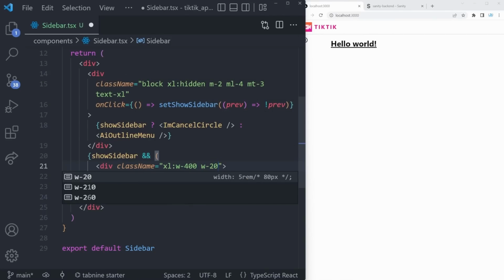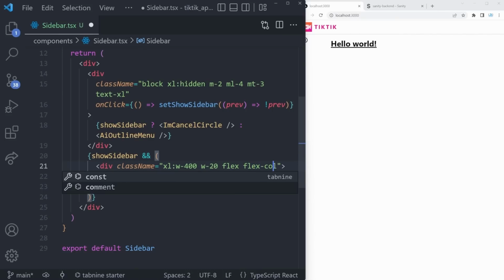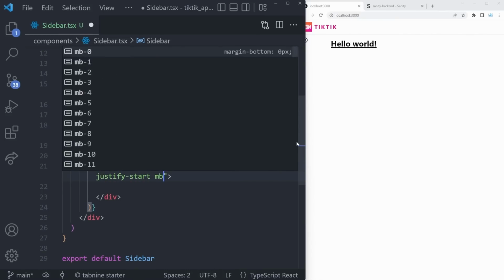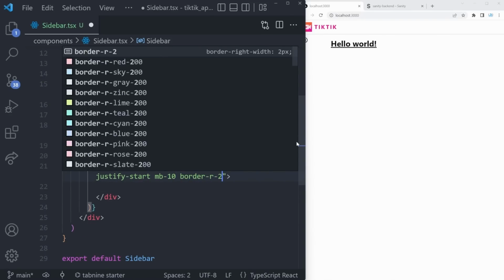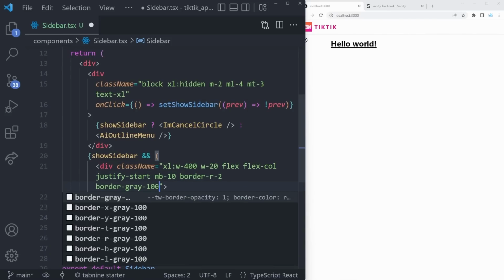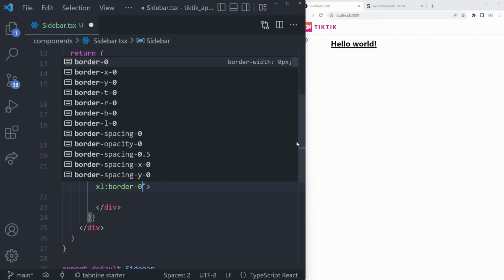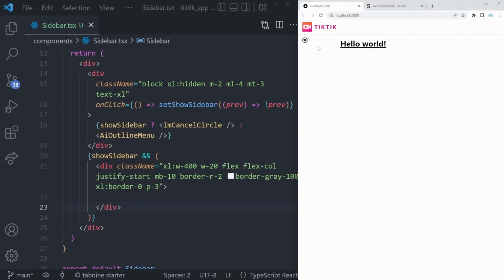Usually, width is going to be set to 20. It's going to have a flex property as well as flex-col for column. We're going to justify the items at the start, and margin bottom is going to be set to 10. It's also going to have a border-r-2, and the color is going to be border-gray-100. On extra large devices, border is going to be set to 0. And we can also give it a padding of 3. There we go. So now we can see just a bit of a border, but as soon as we add more content, this is going to make more sense.